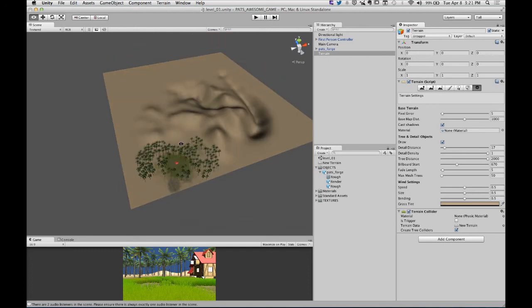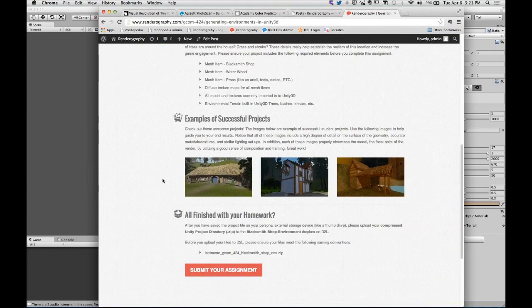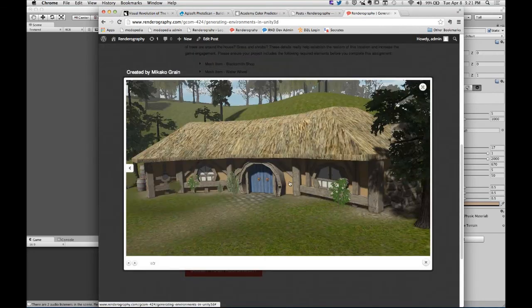Absolutely. Let's go back to the homework, because there's a couple things in here that I want to mention. I've shown you guys some really great projects that have come out of this assignment. Now, things like these shadows, don't worry about those, although I would encourage you to go into your directional light and enable those and turn them on. I think that's a great thing to do. So this is what it could and should look like when you're done.